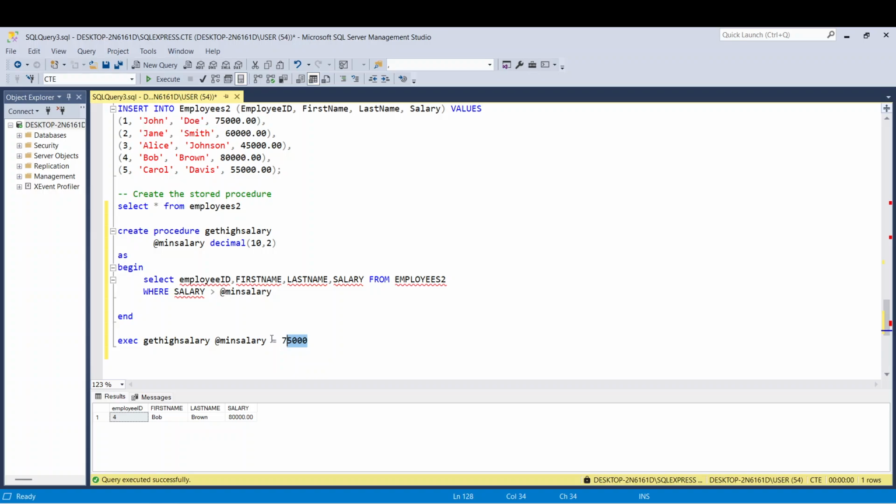Stored procedure is very important. If you don't know what a stored procedure is, I think you should know before going for any interview. This is a very important concept in SQL.